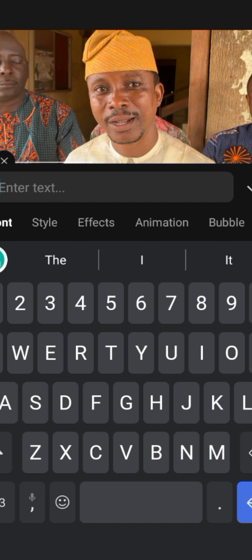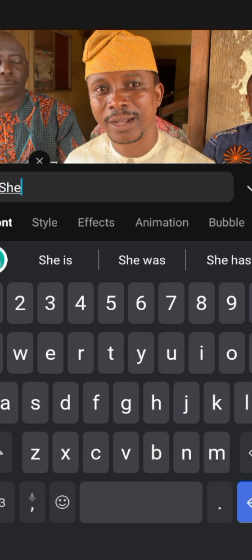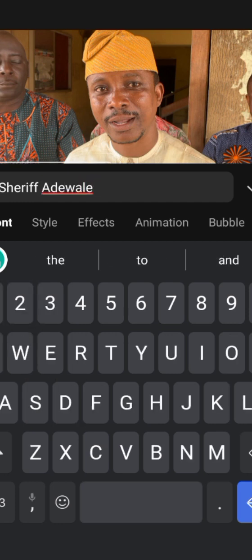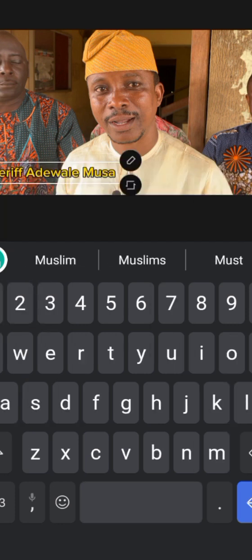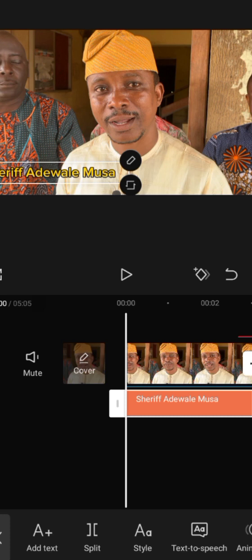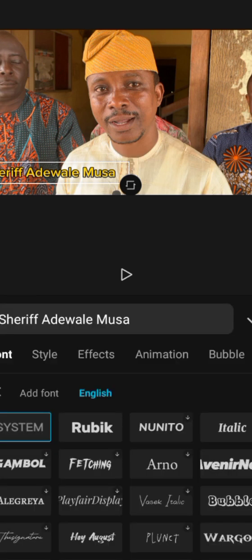So let's enter the text. It said his name is Sharif Adewale Musa. Sharif Adewale Musa. Okay, we have it. Now you can change the color of this text by just clicking on style. See style under style.